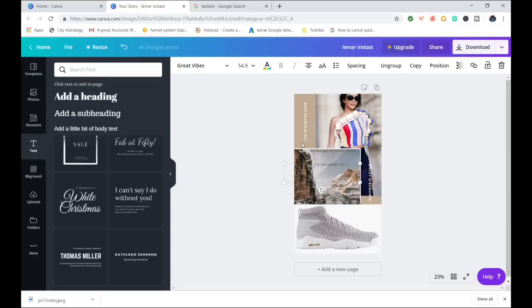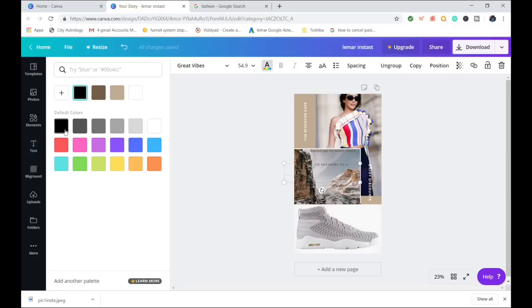Okay, that's where it is. Can also choose the color. We're going to go with black. Okay, there it is. I'll just type fashion.